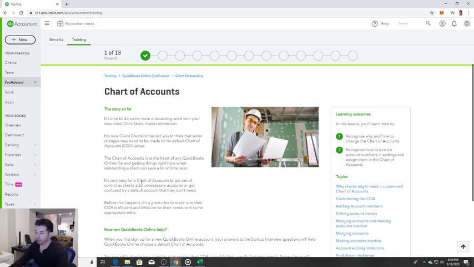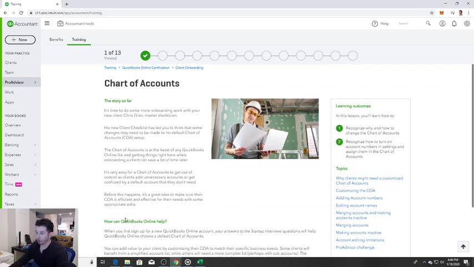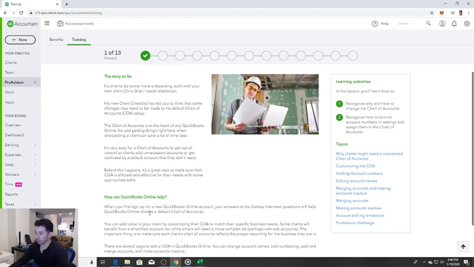It's very easy for a chart of accounts to get out of control as clients add unnecessary accounts or get confused by a default account that they don't need. Before this happens, it's a great idea to make sure their chart of accounts is efficient and effective for their needs with some appropriate edits. How can QuickBooks Online help? When you first sign up for a new QuickBooks Online account, your answers to the startup interview questions will help QuickBooks Online choose a default chart of accounts.